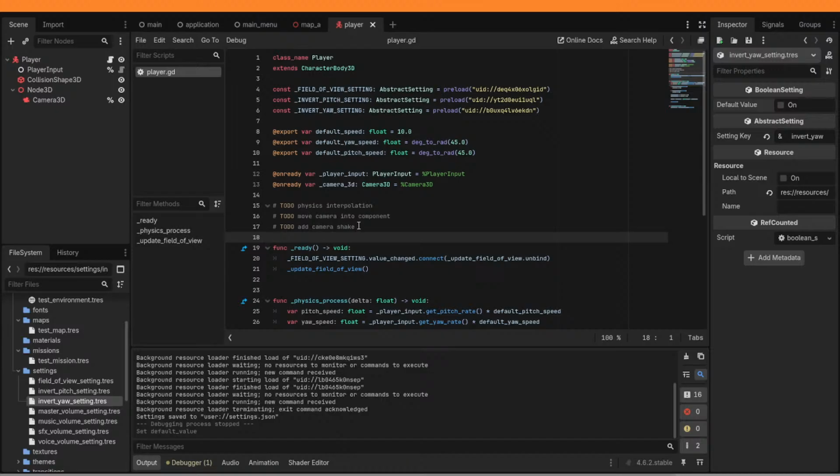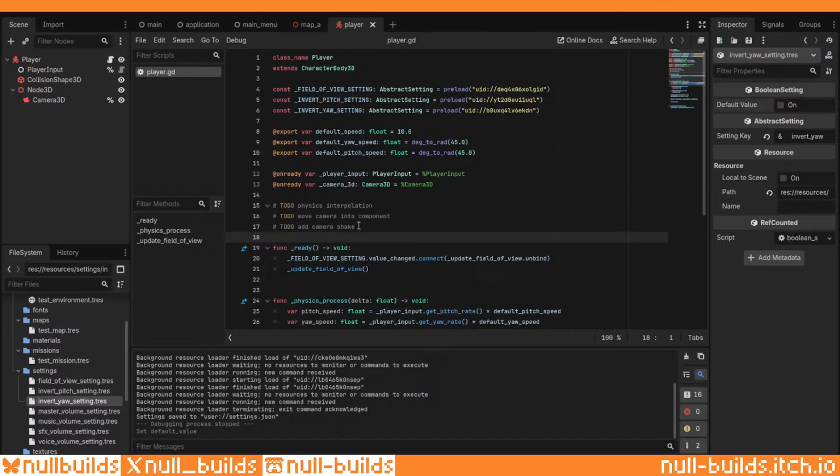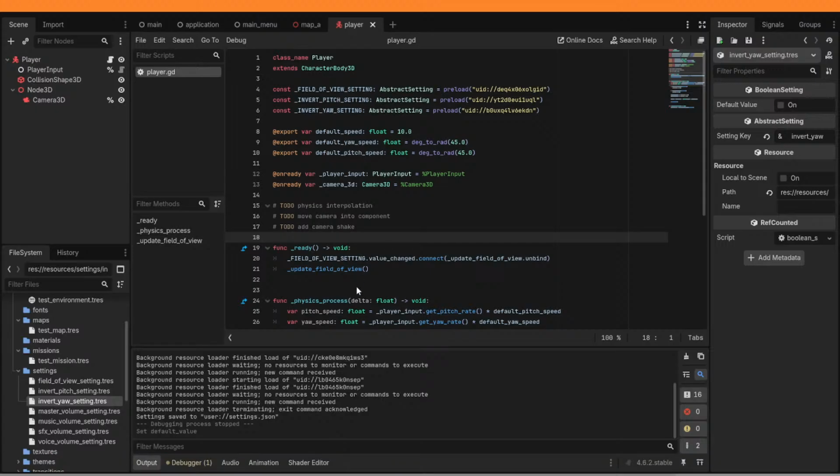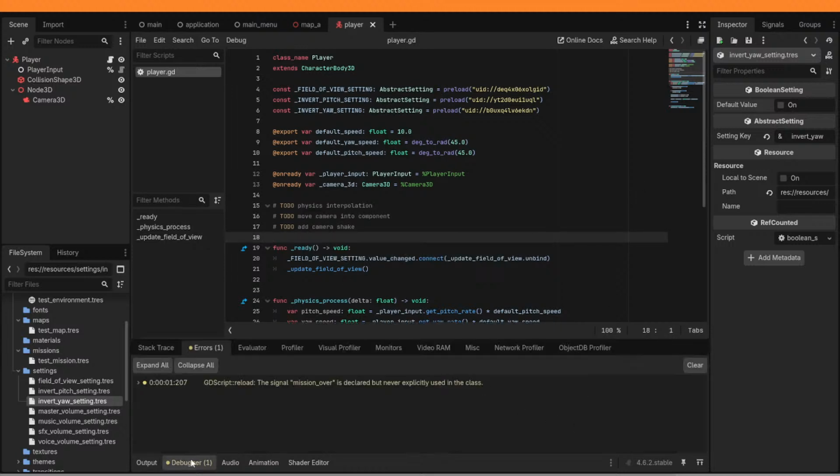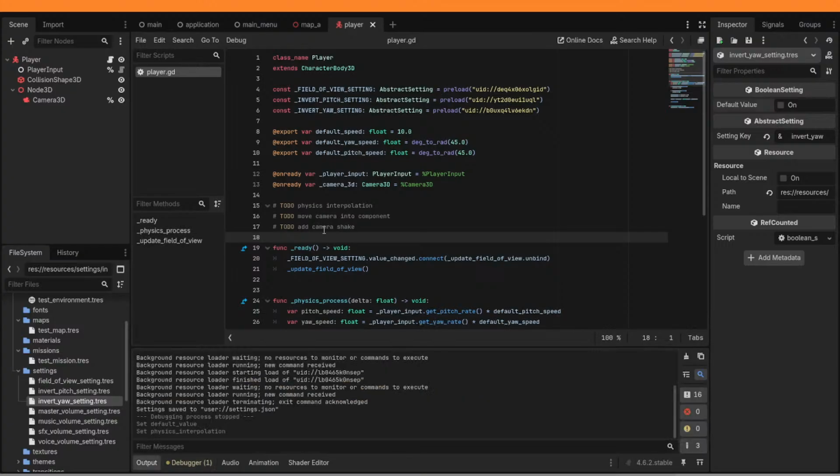But okay, so physics interpolation. I was reading a bit about that before I started because I always get this wrong, and the first thing is you have to actually enable it in the project settings. See if I can find interpolation in here. Where are we at? Jolt physics. Nope. There we go. Physics interpolation on. Cool. All right. Yeah, that's just that one warning.